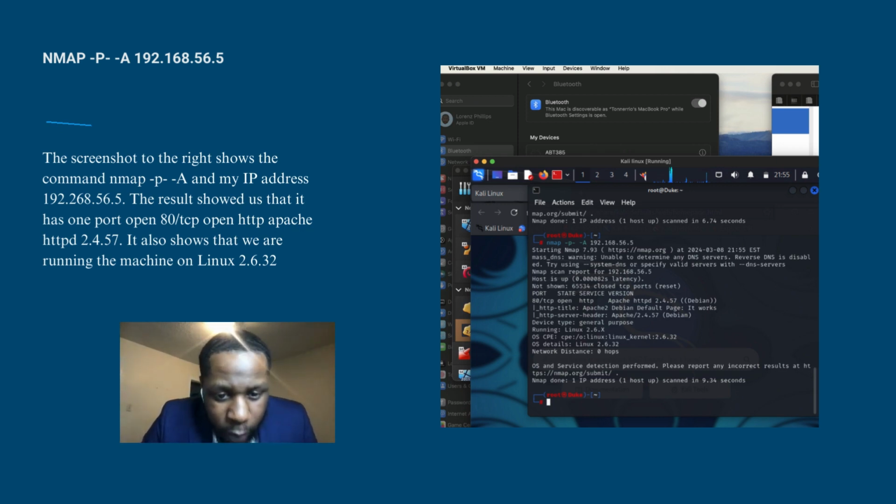It also shows that we're running on Linux 2.6.x, with Apache 2 Debian default page. It says it works. Device type is general purpose, meaning it's just for general use. It also says OS CPE Linux kernel 2.6, so like Linux 2.6.32. Network distance: it looked like it's not really going anywhere because I think we had the host only with Kioptrix 1.